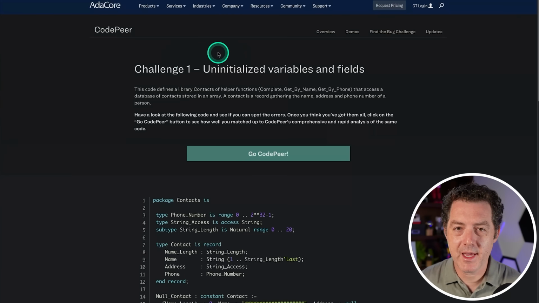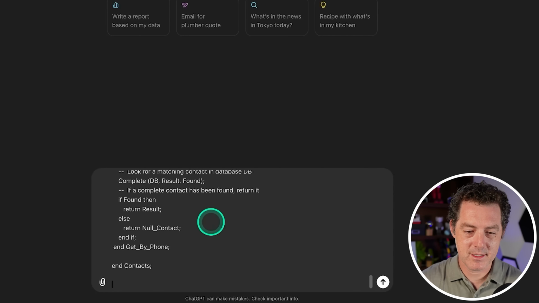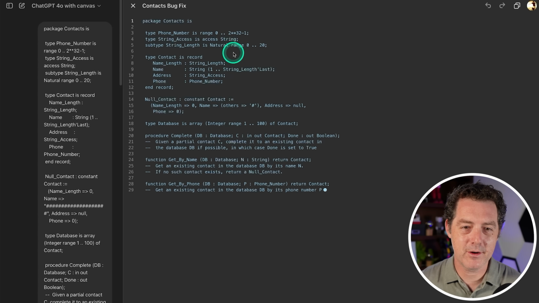So I've come to adacore.com and I'm going to give it some problems. I'm going to have it fix bugs. So I'm going to highlight the code that they have. I'm going to copy it. And the problem is uninitialized variables and fields. So let's switch back to Canvas and I'm going to say fix bugs in this using Canvas. I don't know if I actually have to do that. We'll see. Yep. Okay. So it did open it up.